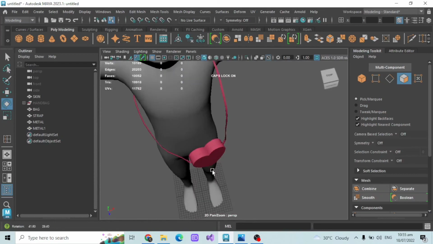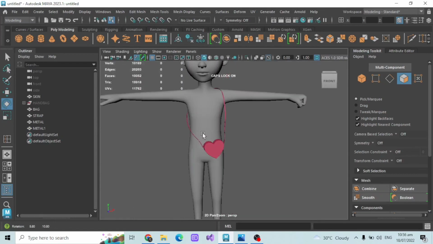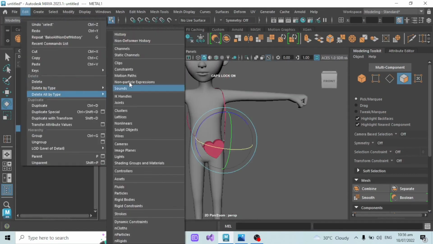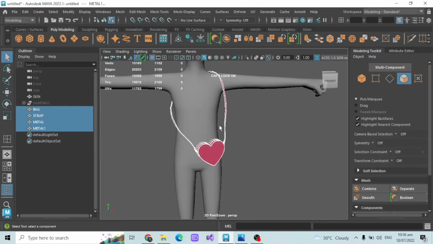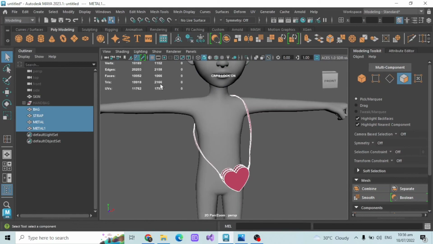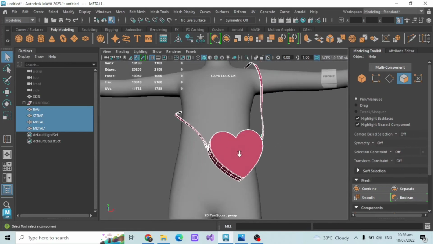So you have your sling bag. So that's how you can do it. Let's see how much the poly count is. You don't really need skin for this one since it's pretty much like this. So it's 2000. So you can still add more details if you want.